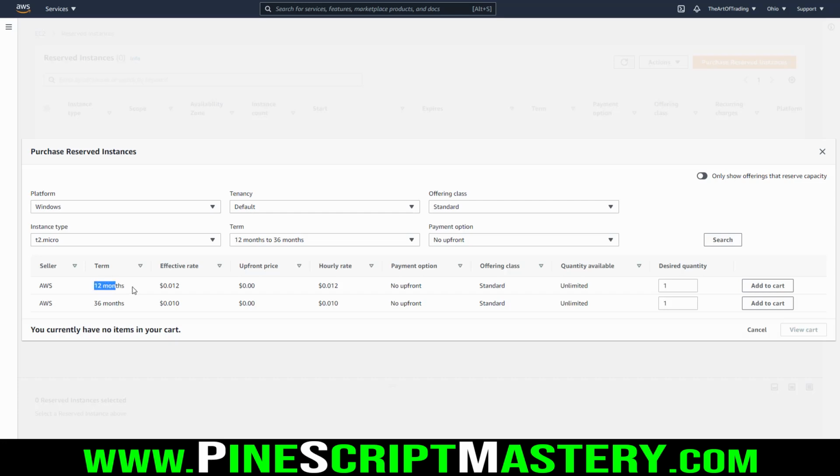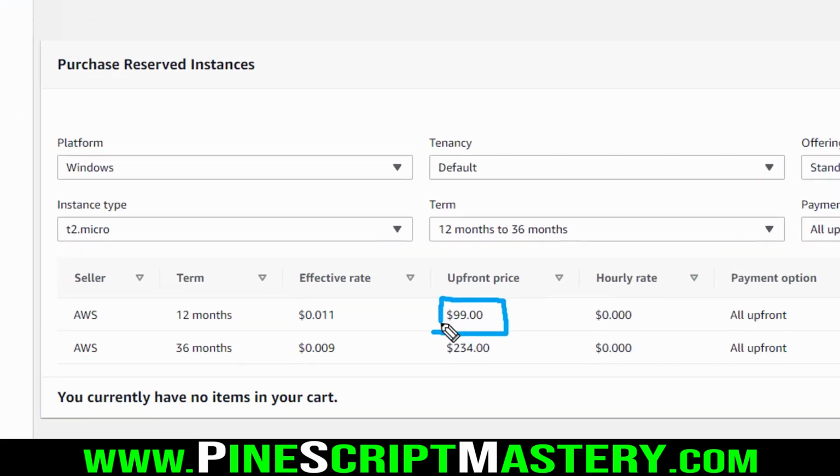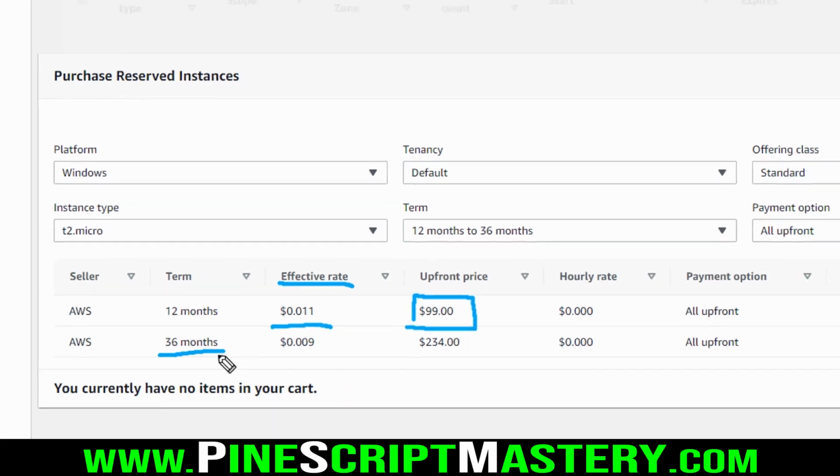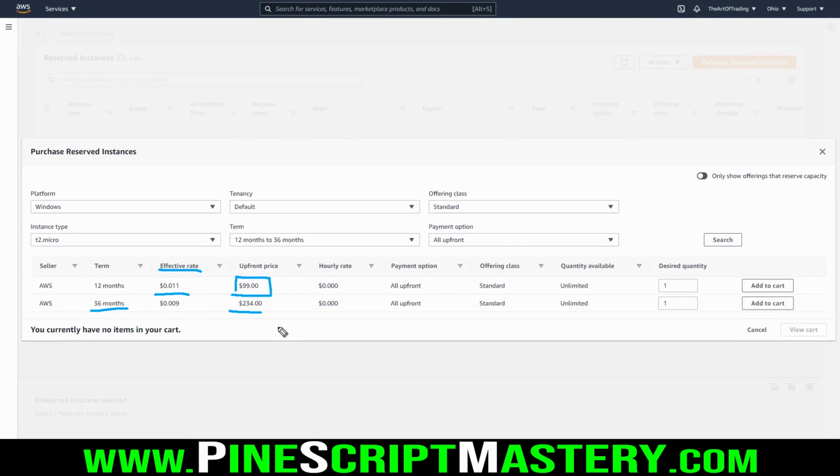If we rent one for 12 months, then we pay an hourly rate of 1.2 cents, and you can basically pay your bill as you go. It is slightly cheaper, however, to select all upfront, or you could do partial upfront. I'm just going to show you no upfront and all upfront. If we select all upfront and search, you can see that our upfront cost is $99 US, and our effective rate is 1.1 cents per hour. Or if we get a 3-year deal, it's $234.